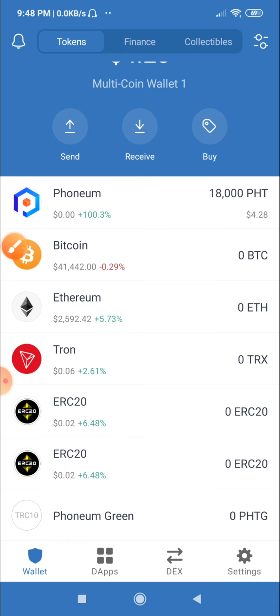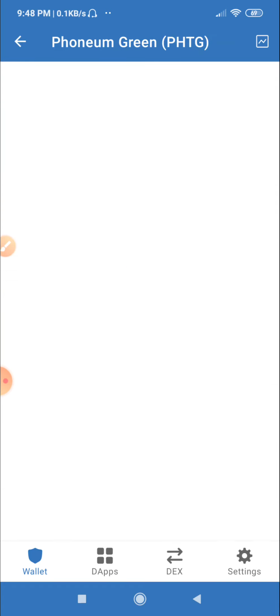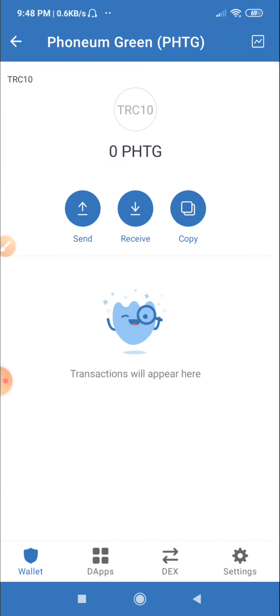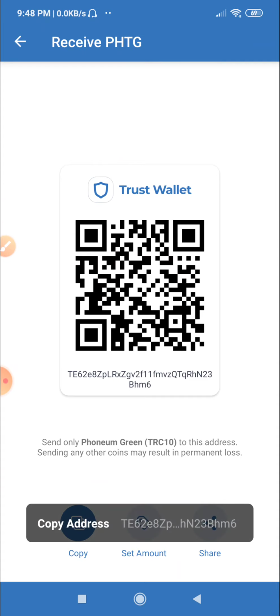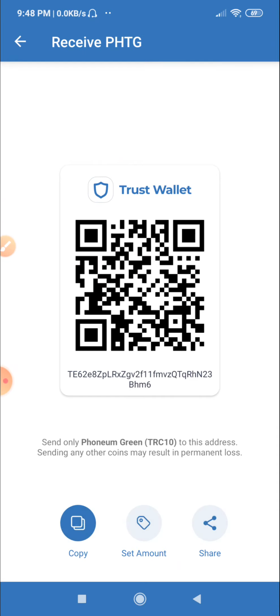So in this Phoneum Green wallet, when you are going to receive tokens from somebody, what you have to do is click on it and then click on receive. Here you see this is my Phoneum Green wallet, and you have to click copy to copy your link. As you see here it is written, send only Phoneum Green TRC10 to this address.